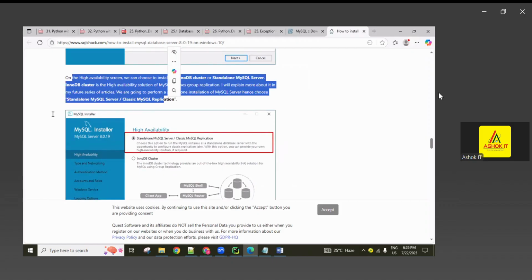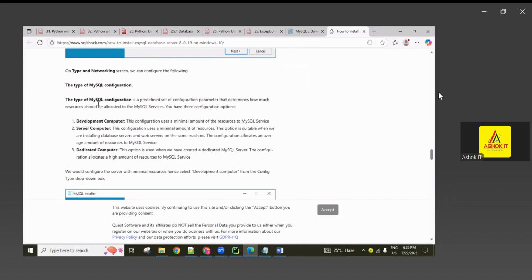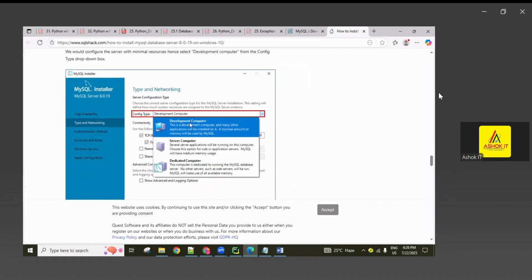You can read here, guys. The first one is selected by default, you can use that and click the next button. And next, type and networking related is asking which type you want: development computer, or server computer, or dedicated computer, something like that is showing. So the first one only, how to use, guys.